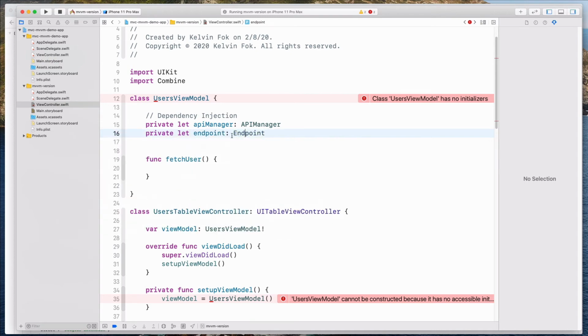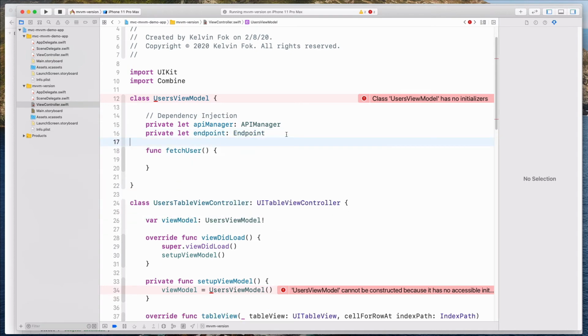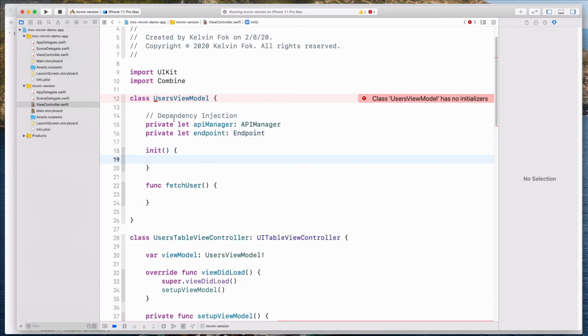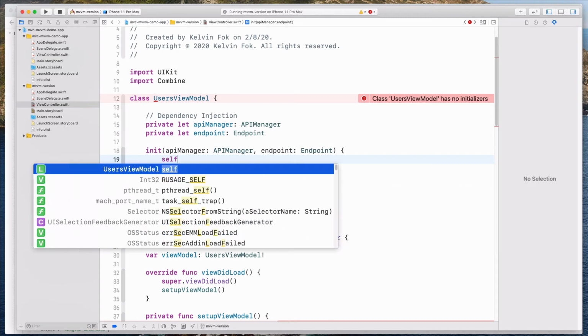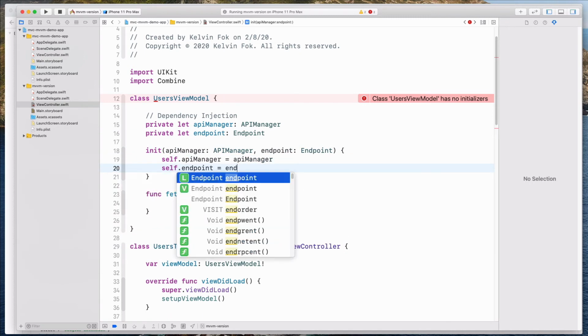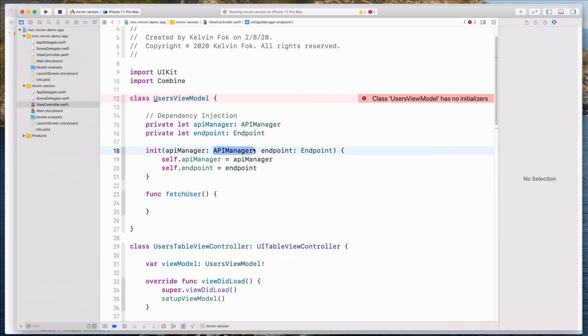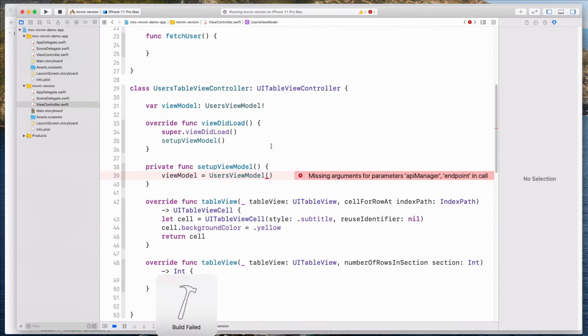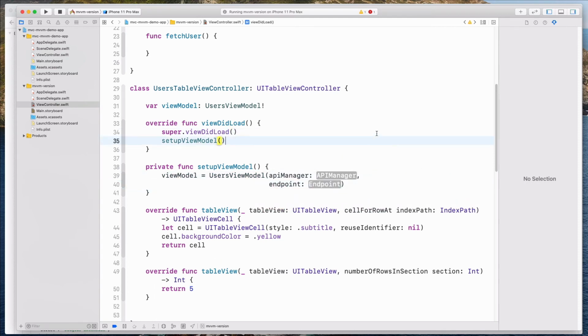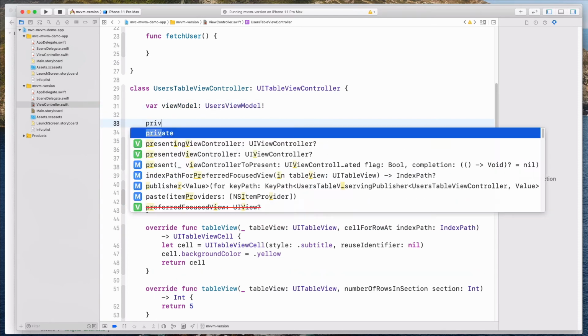Okay, so what I'm going to do is that I need to create an init over here. I'm going to pass in this API manager, and then I want to pass in the endpoint as well. So it'll be self.apiManager equals to apiManager, self.endpoint equals to endpoint. Command B to build this. So it's breaking. We have to pass in these two things over here. It's complaining now.